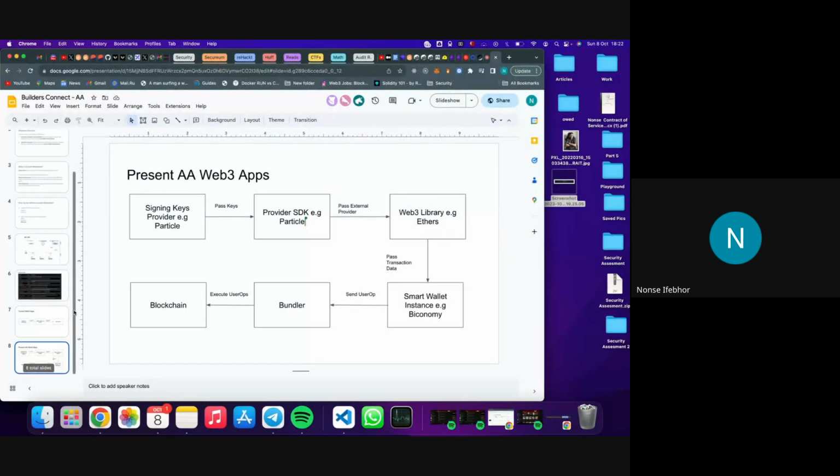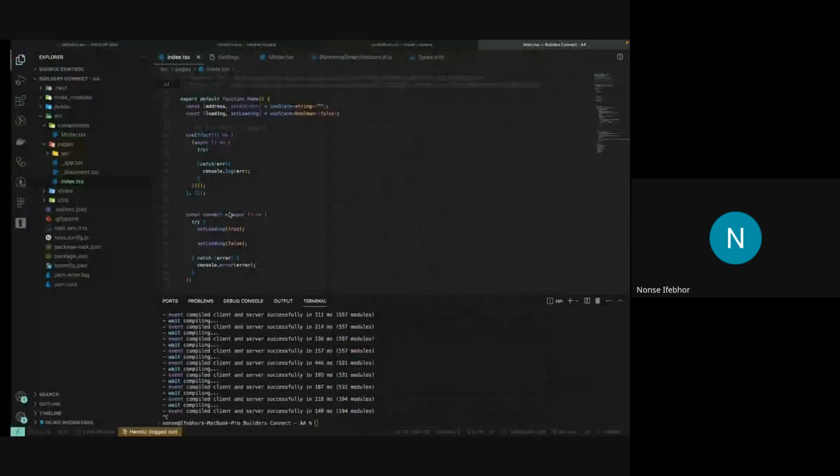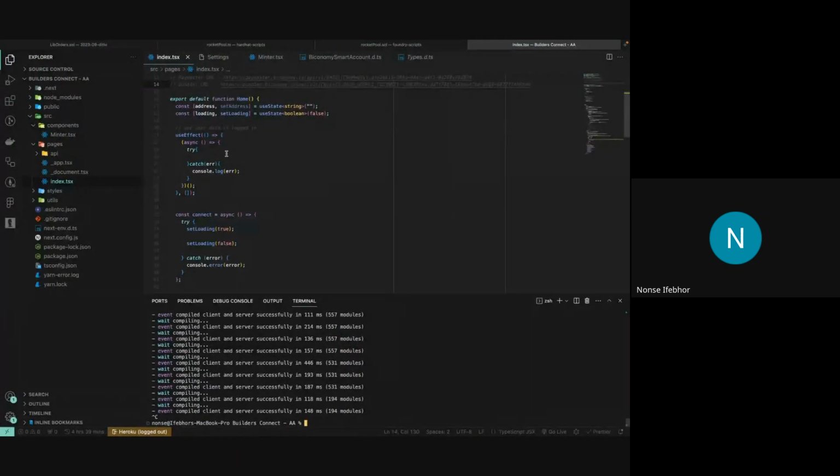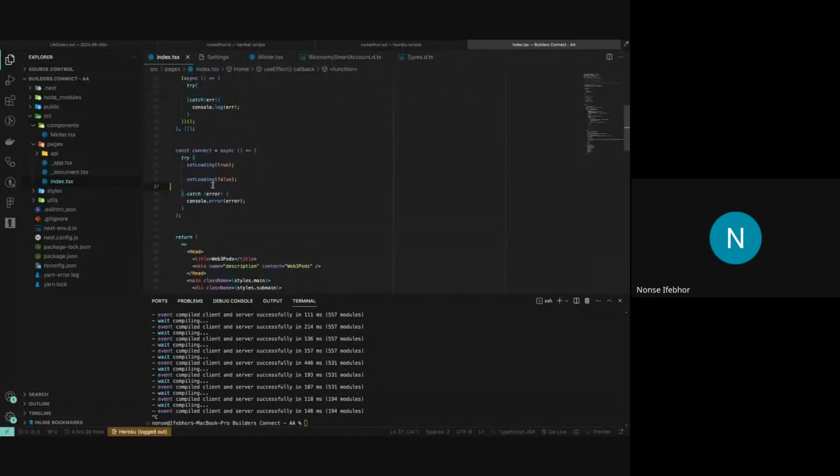First of all, as you can see from here, we need a signing keys provider. An example is Particle. Particle allows us to sign in using what we are already familiar with in the Web2 world, things like your email and your password. You sign in with your email and password, and they provide you with keys that you can use in signing data. So that's what Particle is. This is a template, and I'm going to be adding the account abstraction part of it.